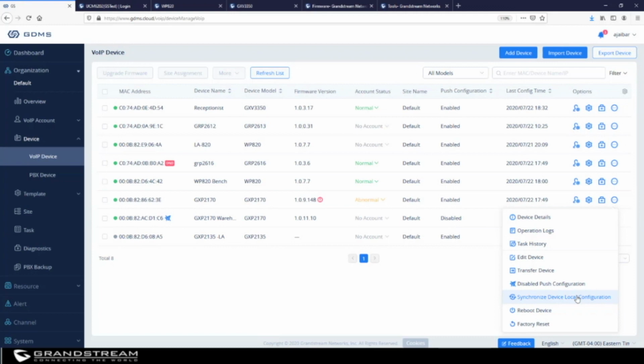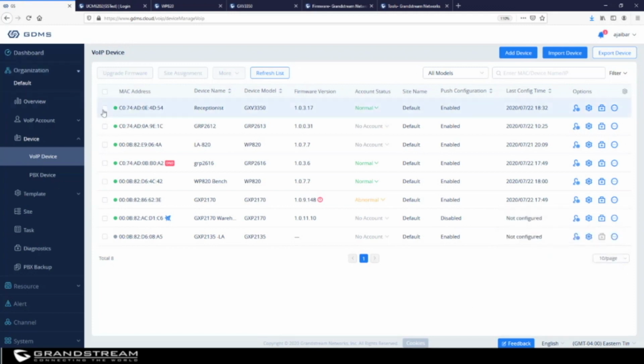Other options that you can use are reboot device or factory reset. So you can do them from here, or in case you want to select a group of devices, for example, if I want to select all these, I can go to more. Then it gives me the same options, reboot device or factory reset.